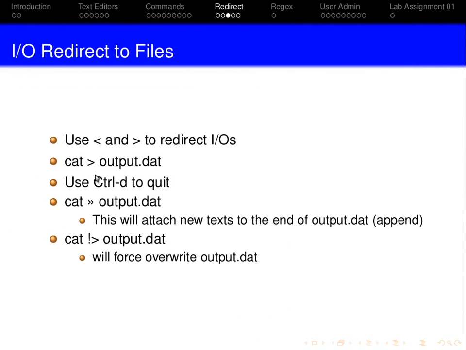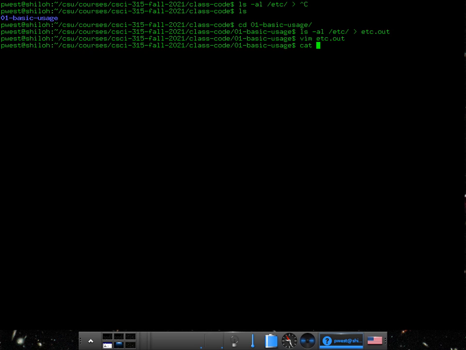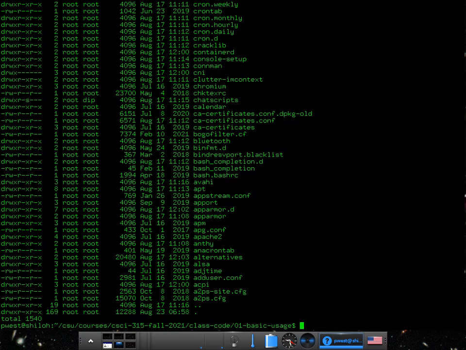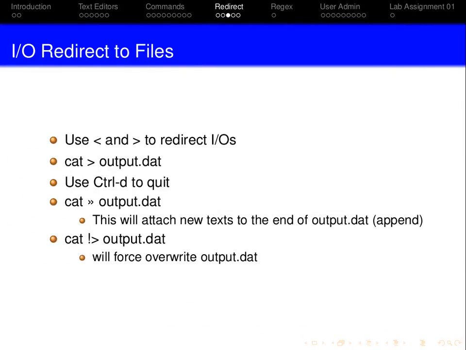Right, so we can cat. Cat's another one. So cat etc.out. What did I just do? It printed it to the screen. What do you think tac does? Cat prints it to the screen in order. Tac. Oh, from the bottom. Yeah, it does it in reverse order. I know it's silly. That's just how they did it.